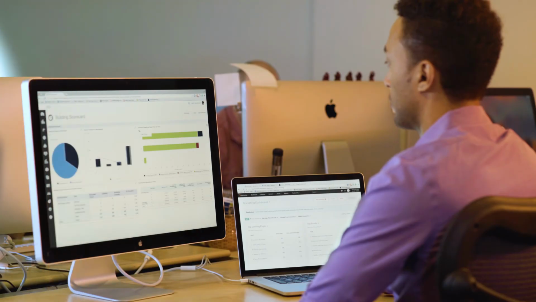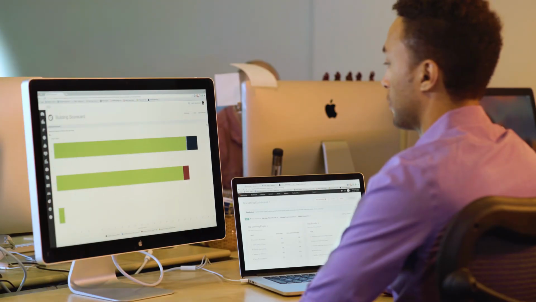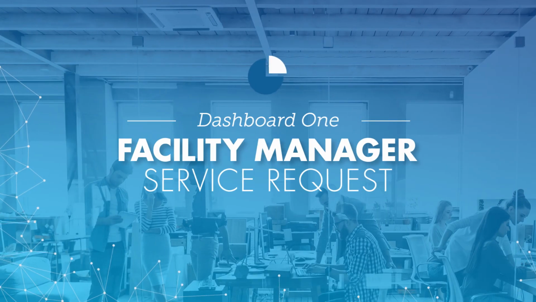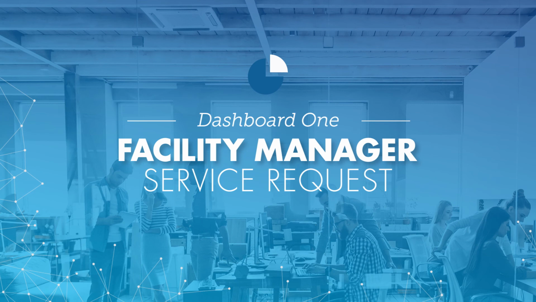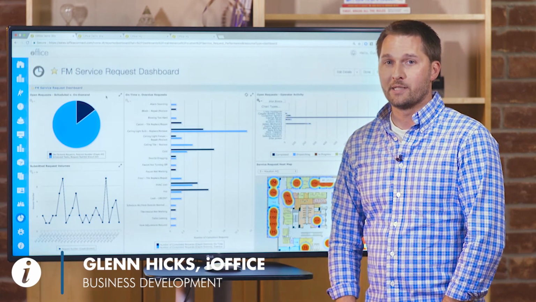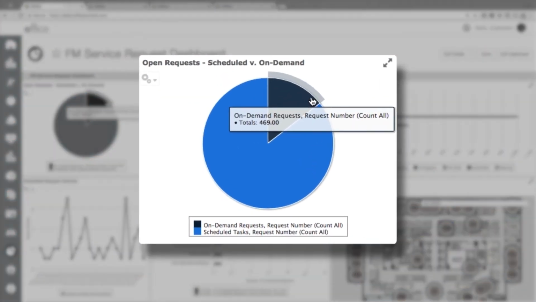This is exactly why Danny uses iOFFICE. Let's take a closer look at 3 of his dashboards and learn more. The first of Danny's dashboards looks at how his team is servicing the employees through service requests and planned maintenance tickets. Here you can see the planned maintenance activities versus the reactive.